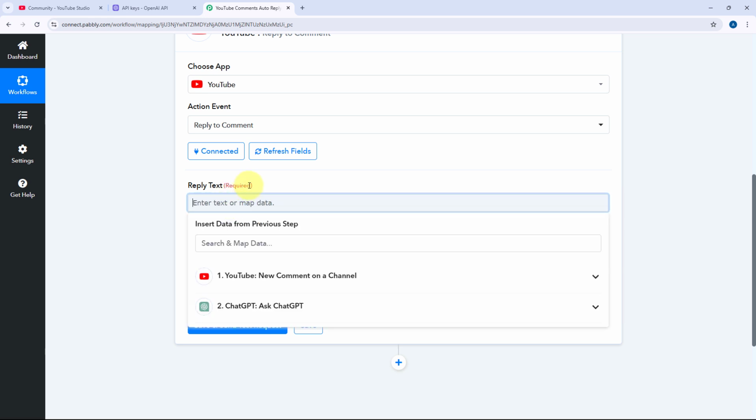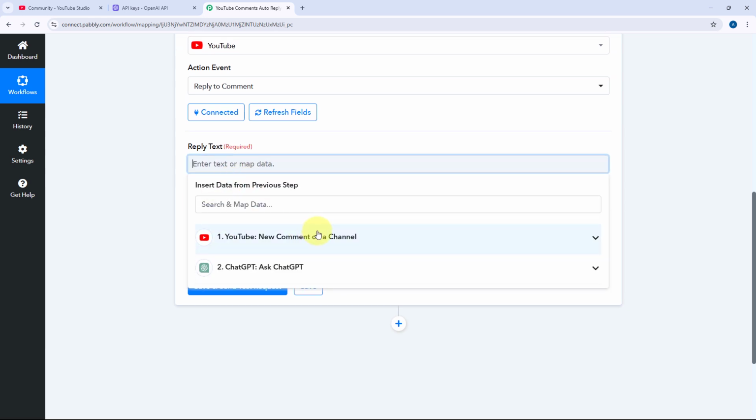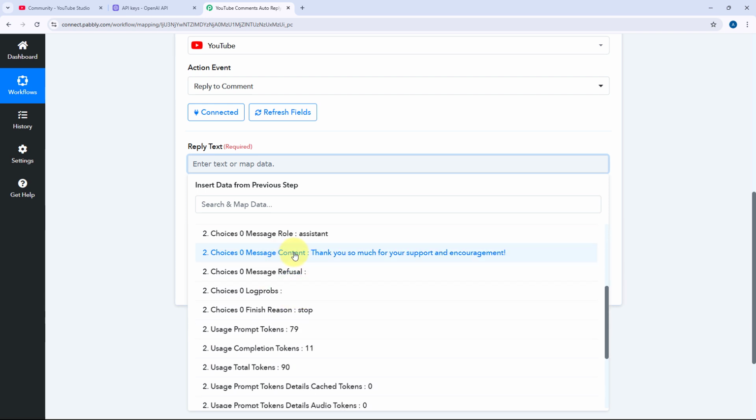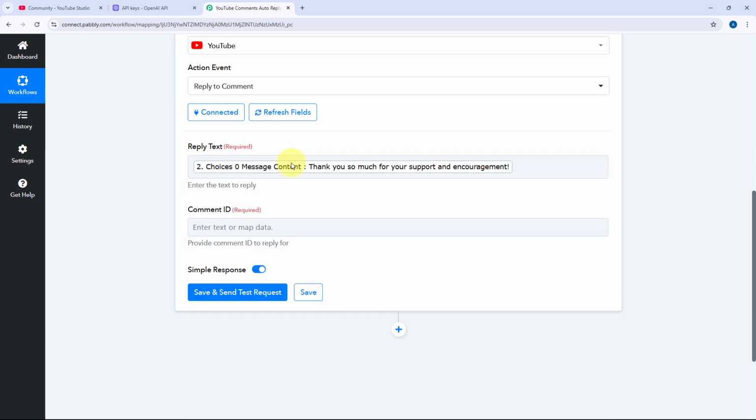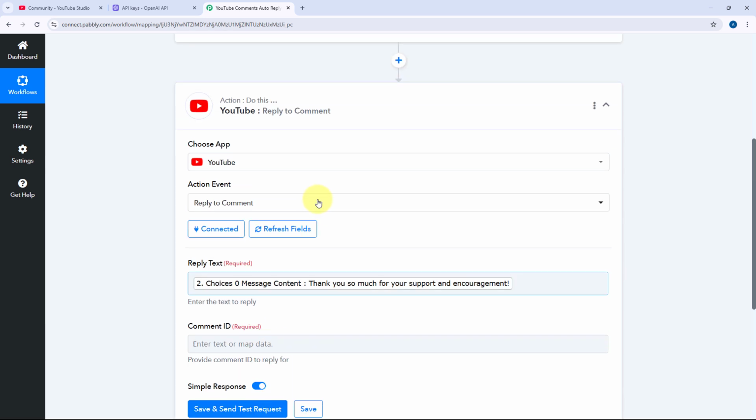Just click on this field of reply text, and here in the dropdown, you can see a list of all the responses from the previous 2 steps. Here from the ChatGPT responses, select the response of message content or the reply message and map it over here. After mapping the reply text, it is asking us for the comment ID. That is, what is the unique ID of the comment for which we want to post this reply.